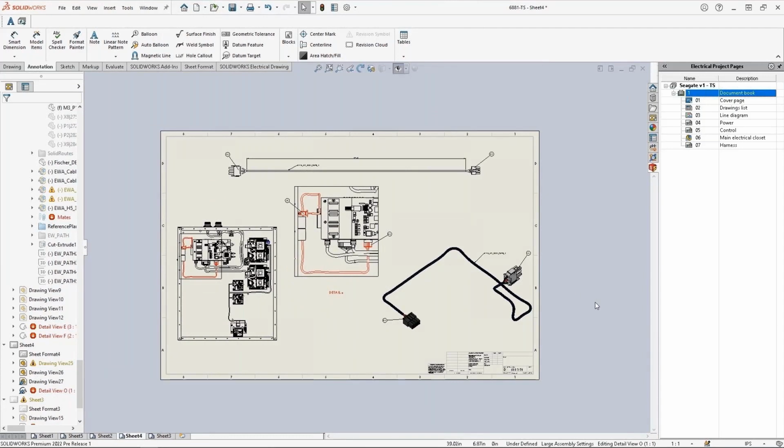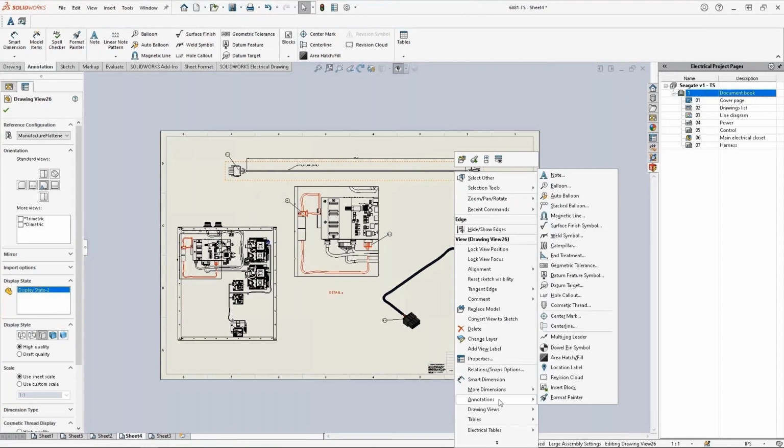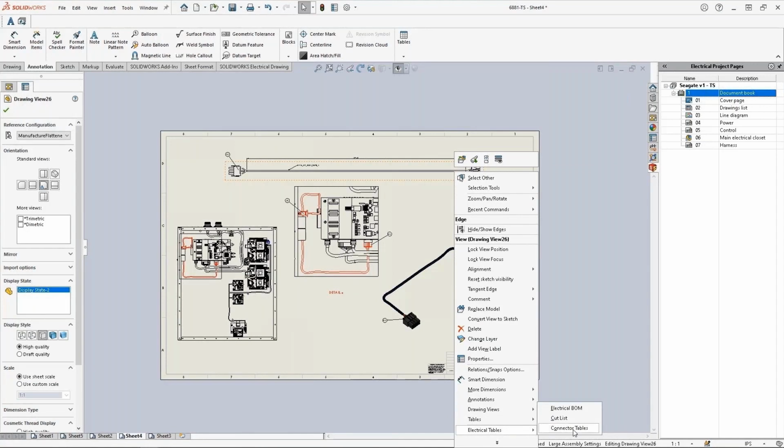Now I'm going to show you extracting connection information. Again, all of this data resides within these views, which contain the models, etc. So on this guy, I can simply right click. Because this is tied to electrical, down here in the lower section, I have an area called electrical tables. I'm interested in generating some connector tables. So you can also generate a cut list and a BOM. In this case, I only want my connector tables.